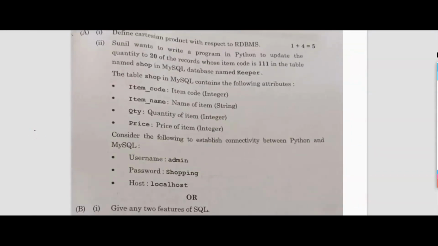The next question is 35A, subdivision A. Define Cartesian product with respect to RDBMS. Actually, this Cartesian product is under SQL. That means if they have given any two tables, and you multiply each row of the first table with each row of the second table, then the result set is a combination of all pairs of rows from the two tables. Then it is called a Cartesian product. Let me write it here.